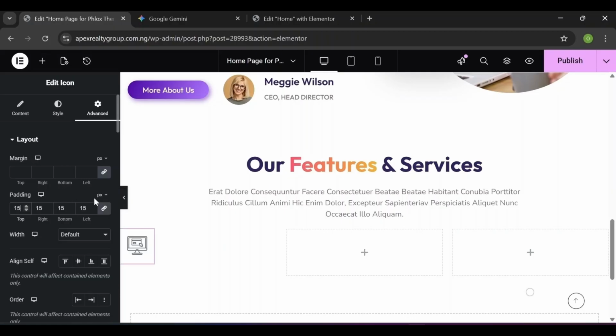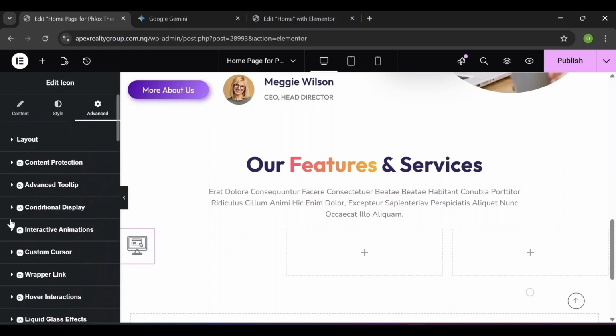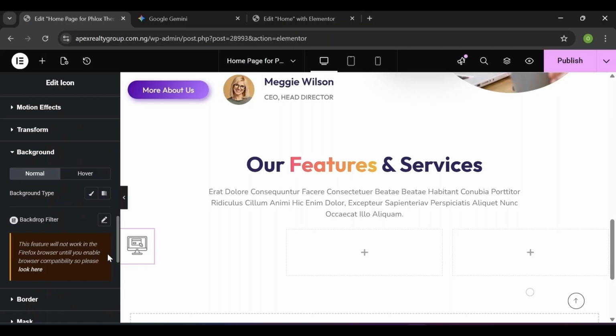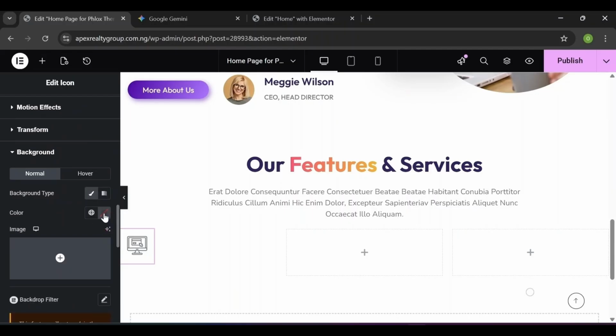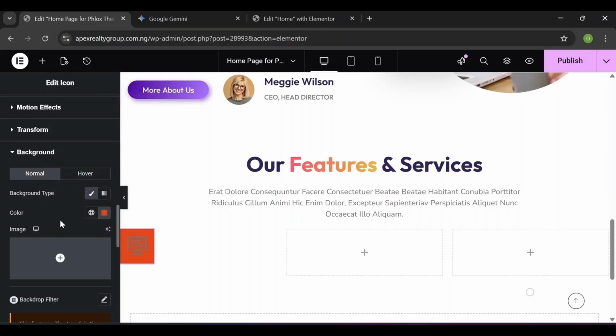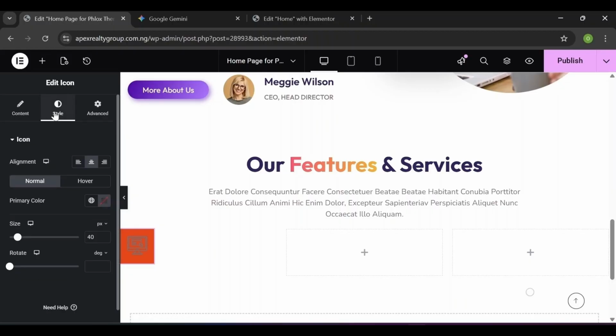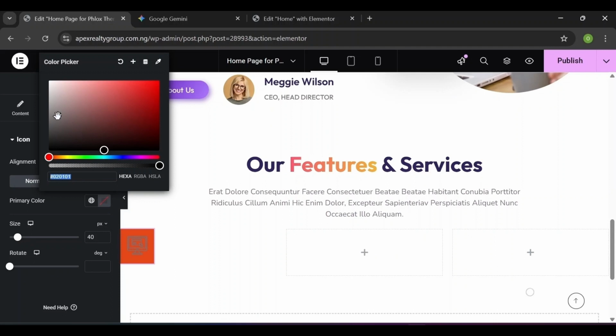Select the background color. So we scroll to background here. We click on background. We scroll again and search for and select the color. So we click on classic here. Then we select the color here. We paste the color code. This is the color code. You can copy and paste it. Now to change the icon color here, we go to style here. Click on style. Then you will see primary color. We click on this. We select white.